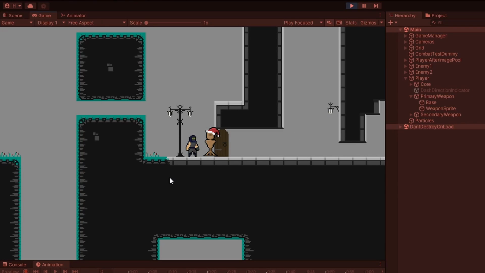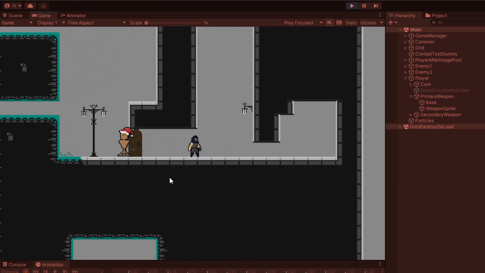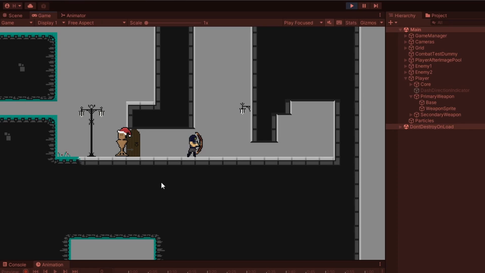And that's essentially it for this episode. So we now have the ability to hold our input and pass that through to our weapon so that we can control how the weapon animation flows using our input. I think that's pretty cool.